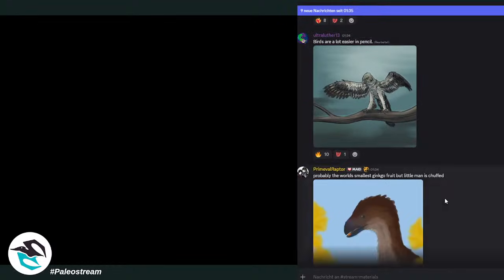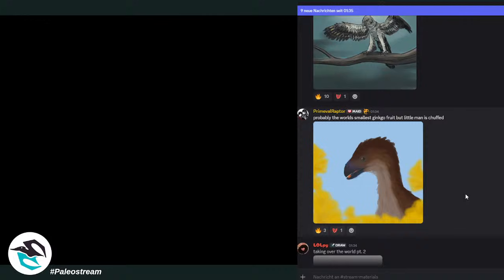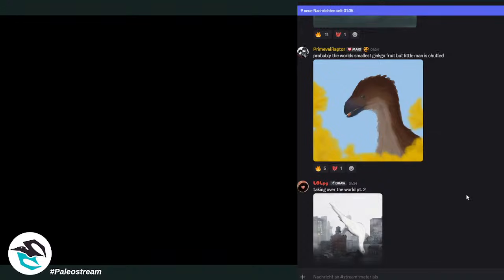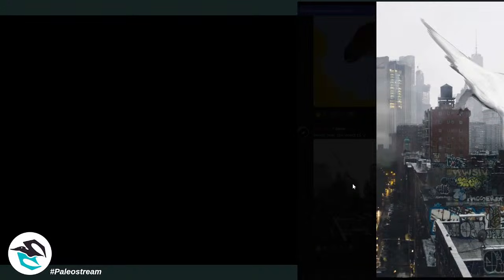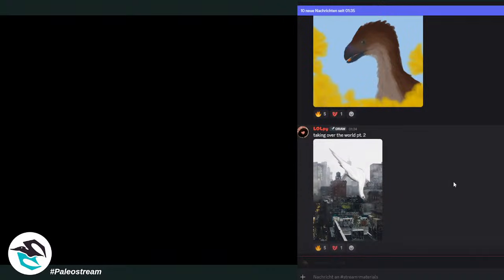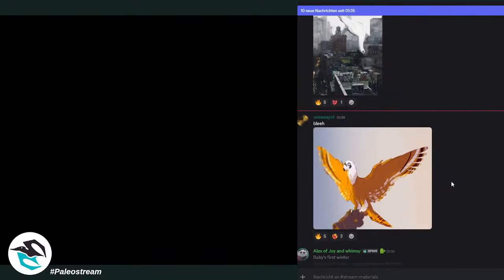Good stuff, good stuff. Primeval Raptor with a portrait nicely framed by some ginkgo leaves. Very cute. Eating all the berries, or fruiting bodies, or whatever you want to call them. Nice. Oh, another one by Lolpie. Taking over the world too. It's just vibing there in a cityscape. As it should. Excellent. Then we have Swain with Blair.